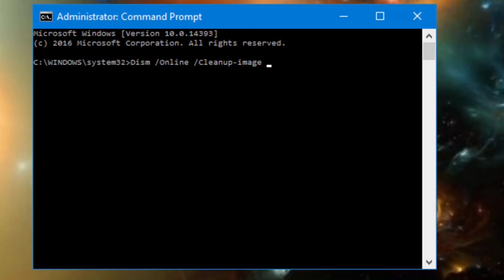And if you get an error message that says the component store is not repairable, or it's irreparable, or something like that, then unfortunately you're pretty much stuck with those corrupt Windows files, which really doesn't sound pleasant. You could try getting a new computer, but that just uses up money.